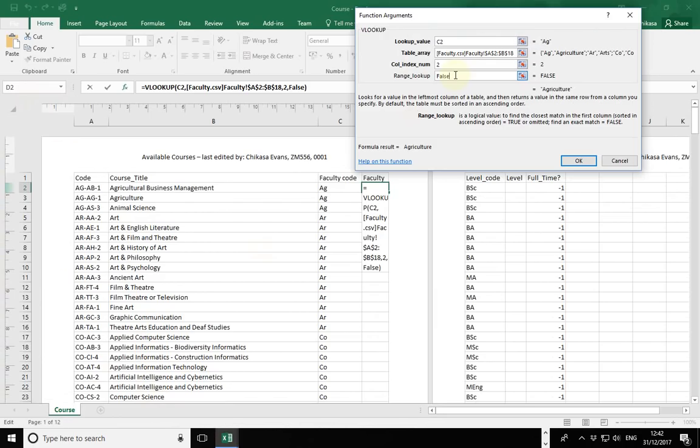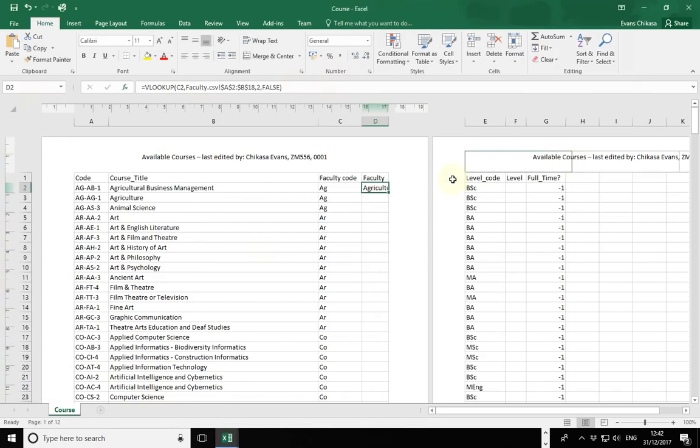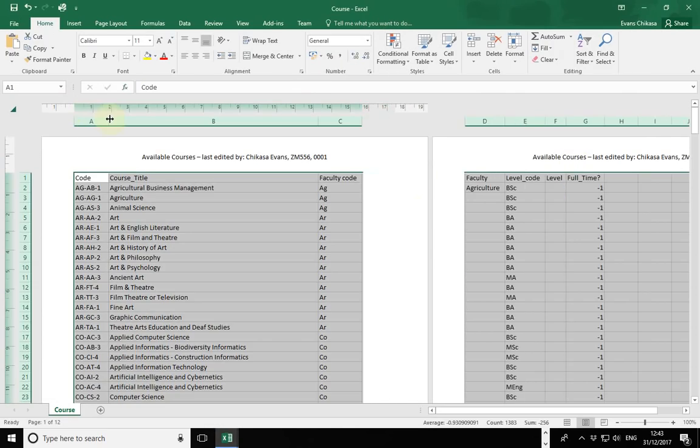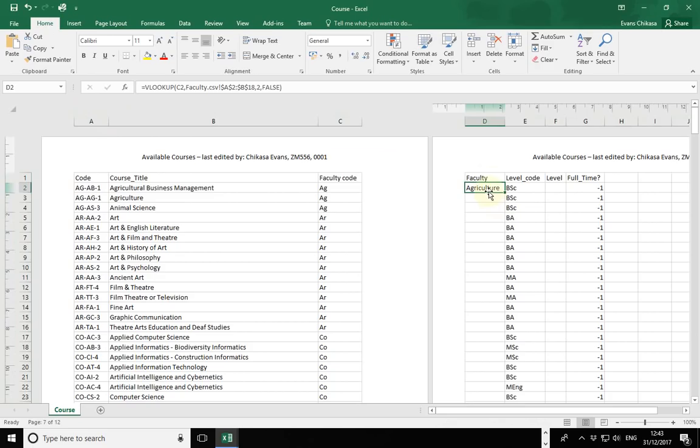So with that said, this is what goes in your VLOOKUP, and you can confirm the formula on this side here, and mine is perfectly fine. So let's run it, and notice that it retrieves Agriculture. I'm going to increase the column width so that Agriculture is shown here. So that is the value that has been retrieved.